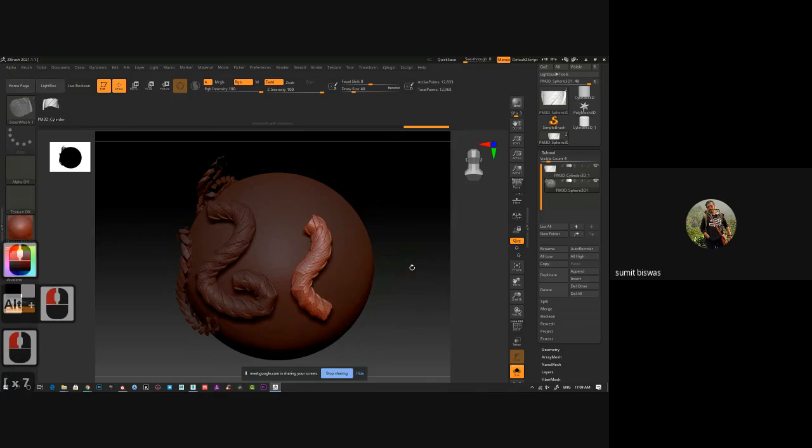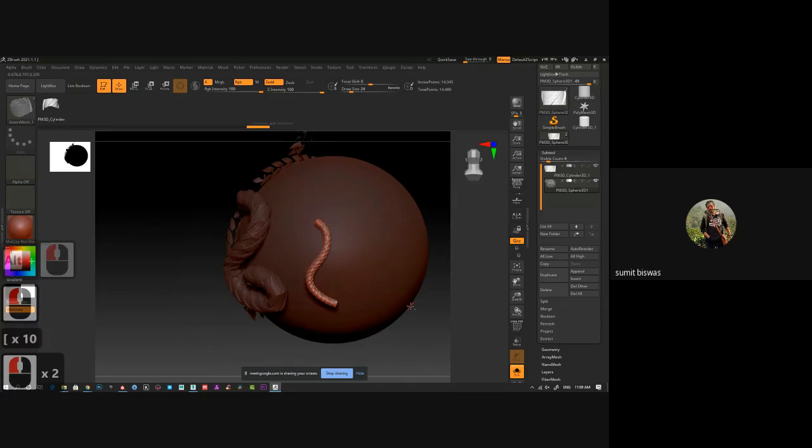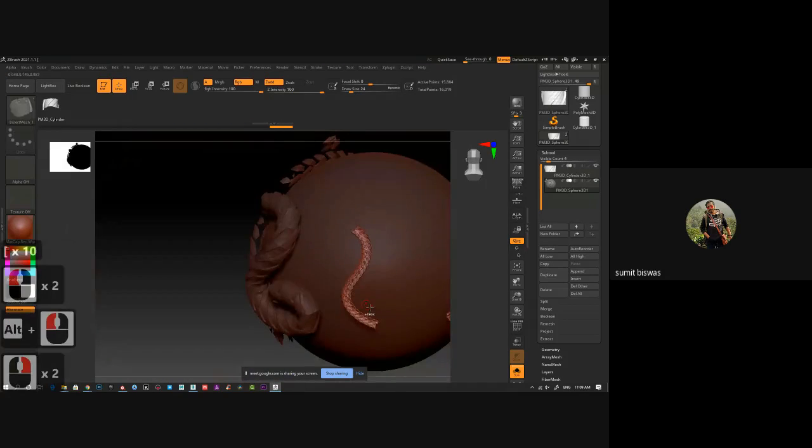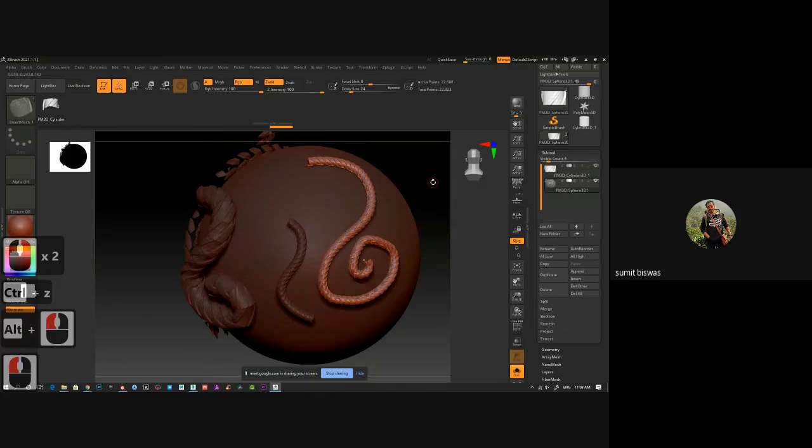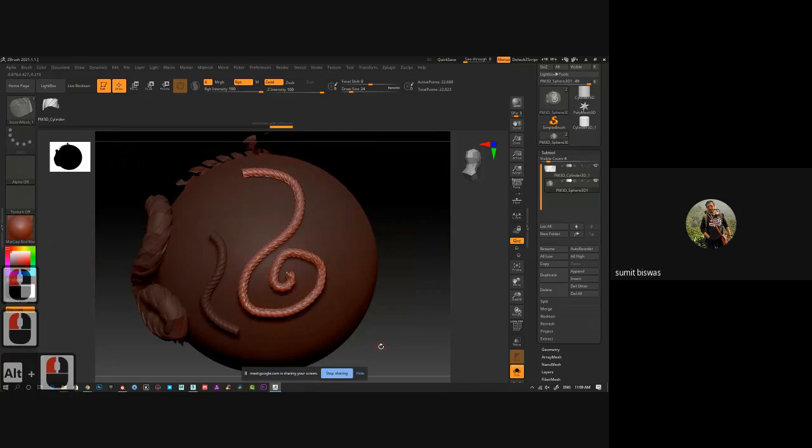So now if you want to reduce the brush size, you can do it very easily. It's clear?